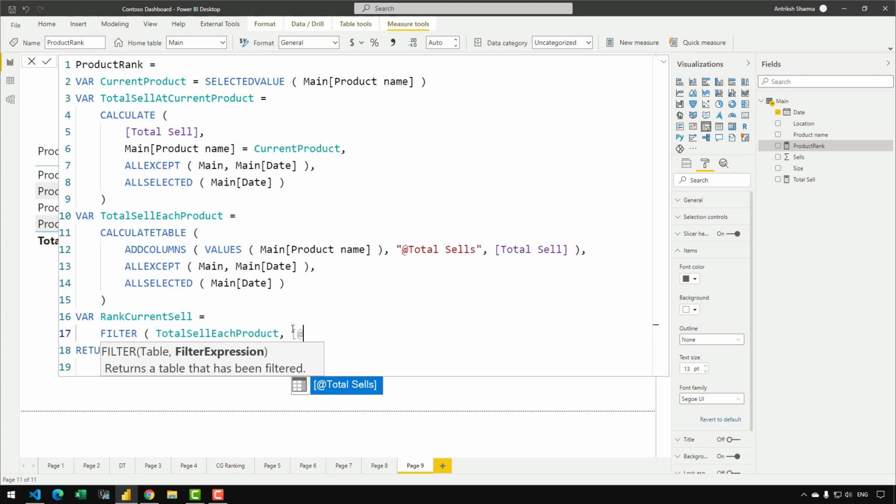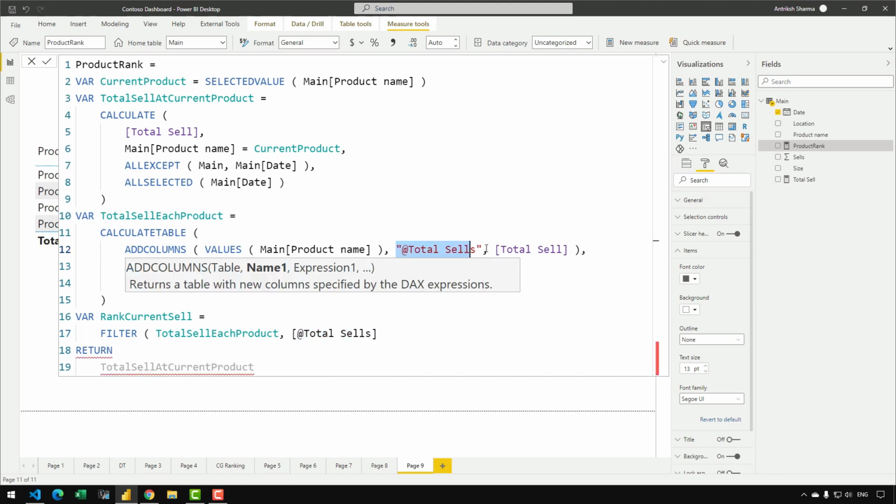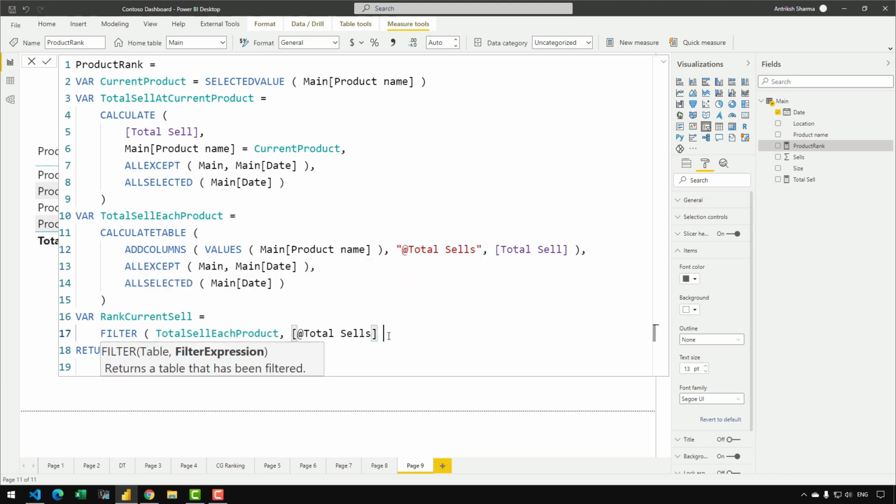going to compare in row context the total sells, and this column is basically the extended column that we have created inside ADDCOLUMNS. And I'm going to do a boolean operation, which would be simply if this total sells is greater than or equal to the second variable that we have written. So if it is greater than that, it will retrieve a list of values, and then we are going to count those values, and that's how we are going to get our ranking.